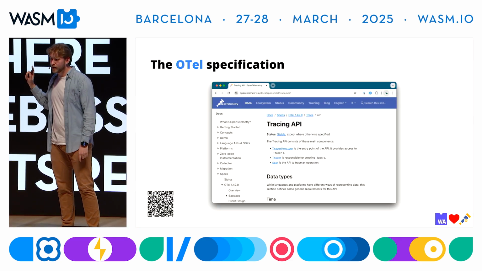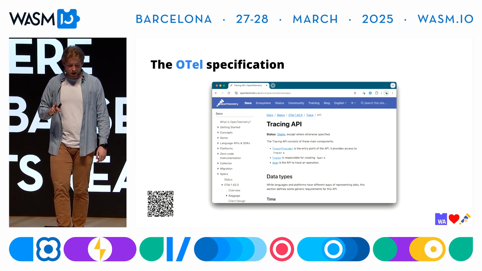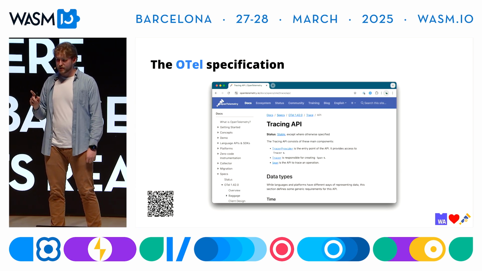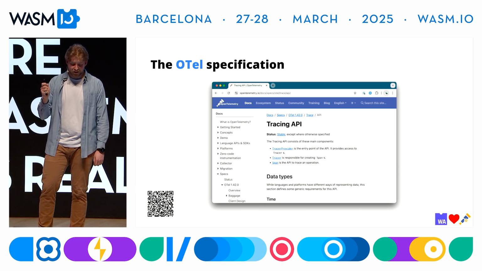Which, side note, if any of that got you excited, I would highly recommend the OTel specification. I've been turning into a bit of a specification nerd, and I actually quite enjoyed that. So link there if you're interested.